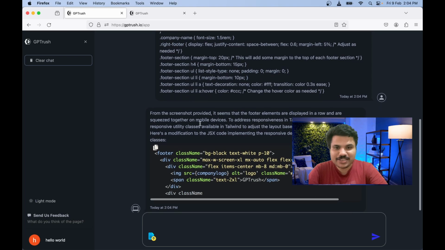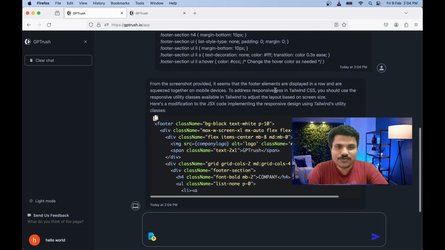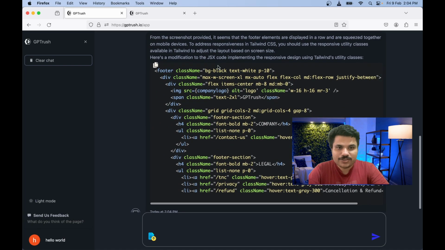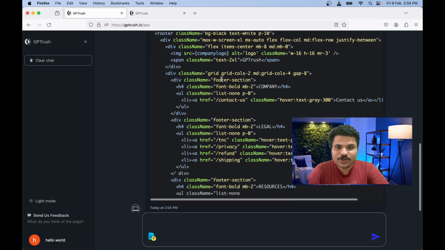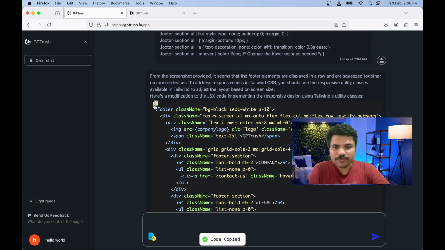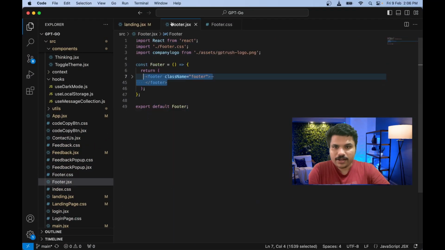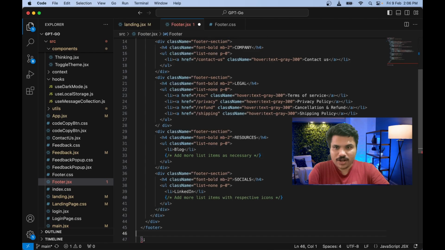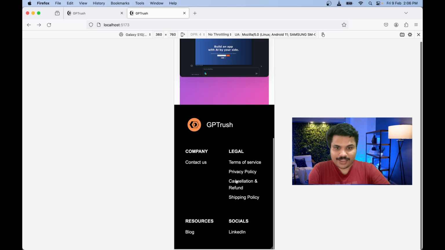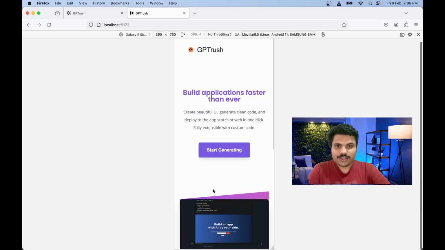So if you see, it has mentioned that the footer elements are displayed in a row and are squeezed together on mobile devices. So it is giving a good code. Let's get that. Now let's copy the entire footer code and replace the current one with the new code and see how it looks like. Yeah, I think it is pretty much solved right now. So everything is fixed right now.